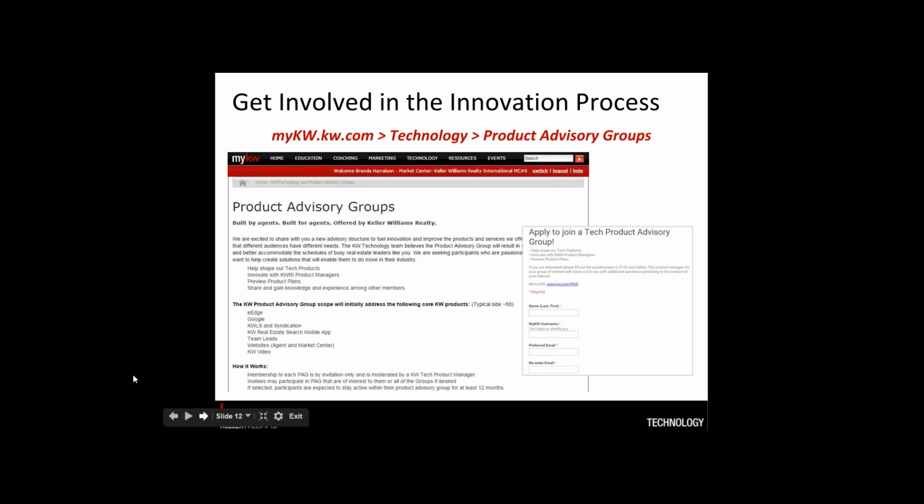So as you can see on the screenshot here, we are forming groups, about 40 to 50 agents per core product, and those core products are listed there: EEdge, Google, KWLS/syndication, the mobile app, team leads, websites, and KW video. So if you have an opinion and you want to help move those products forward, it doesn't matter what your production level is or where you're located. We really want a wide variety of opinions involved. So again, it's not a guarantee, but you can definitely apply.